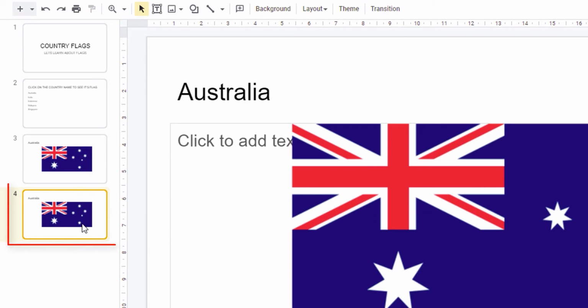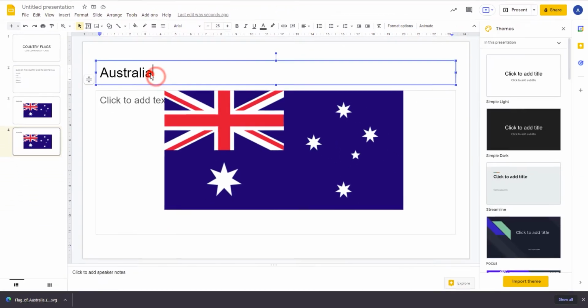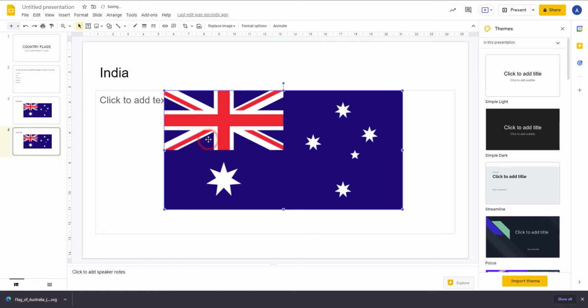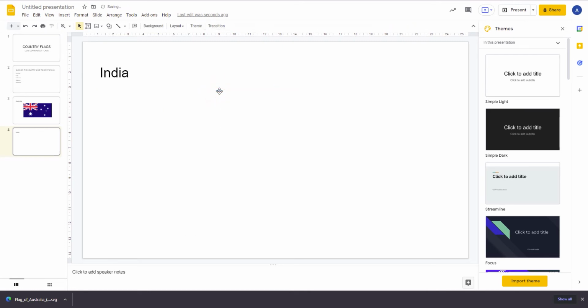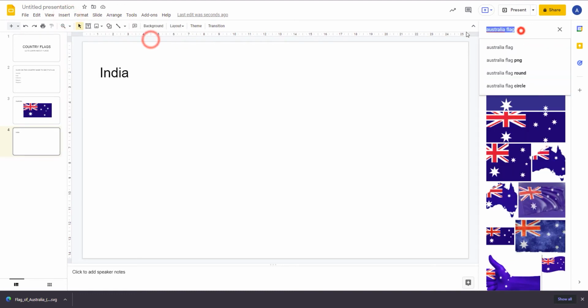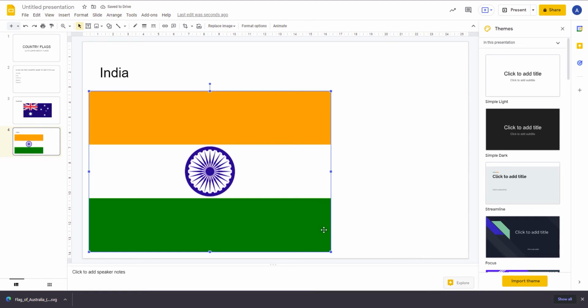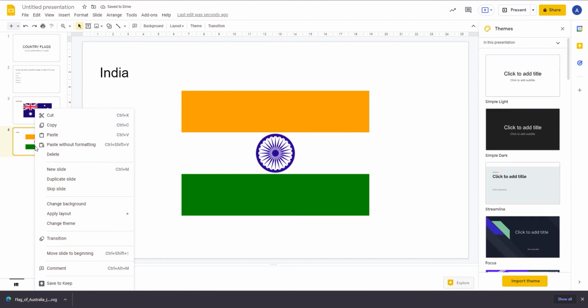Now we have slide number 4 also, which is a duplicate copy of slide number 3. Change the name of the country according to the list you typed on slide number 2. Delete the picture of Australian flag, and replace it with the flag of the country name you typed in the title box. Repeat the same steps as before, to insert the picture of the flag. Make the duplicate slide, and edit it accordingly, for each country name that you have typed on slide number 2.